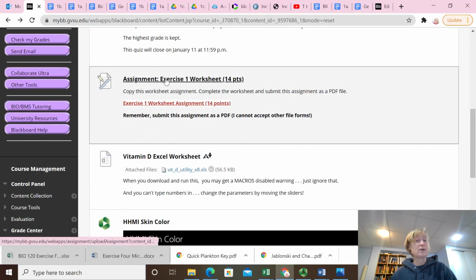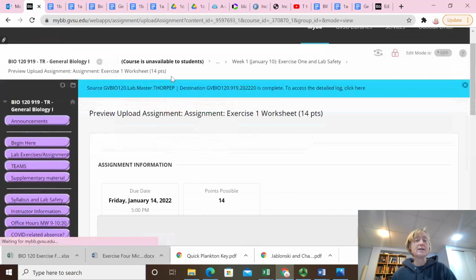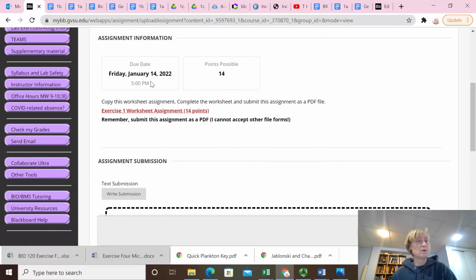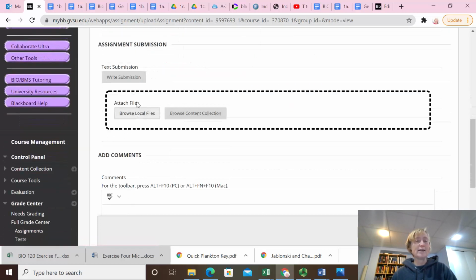And you're going to submit it right here. You're going to click on this link itself to submit any assignment. You're going to click on the assignment link. It tells me when it's due. It's due on Friday, January 14 at 5 p.m. It's a Friday due date.